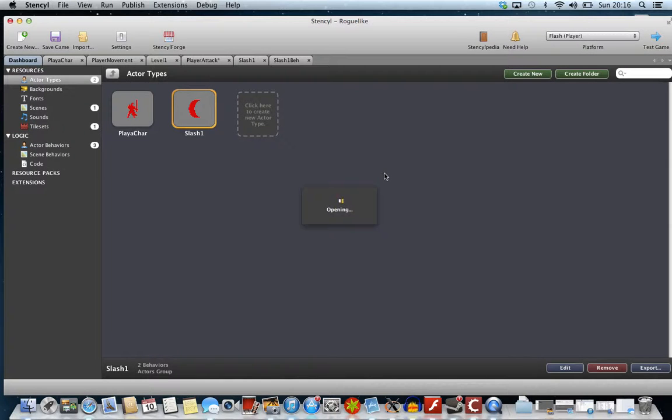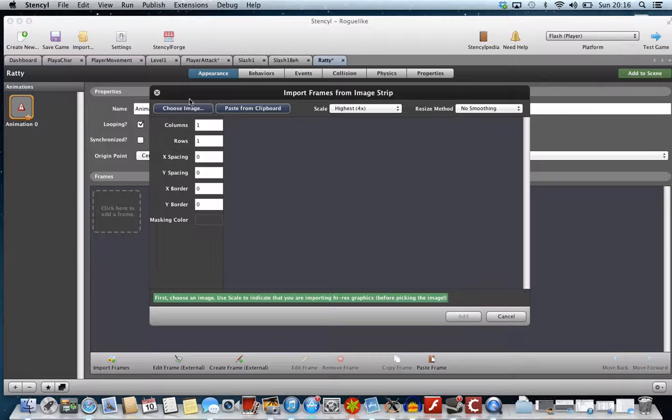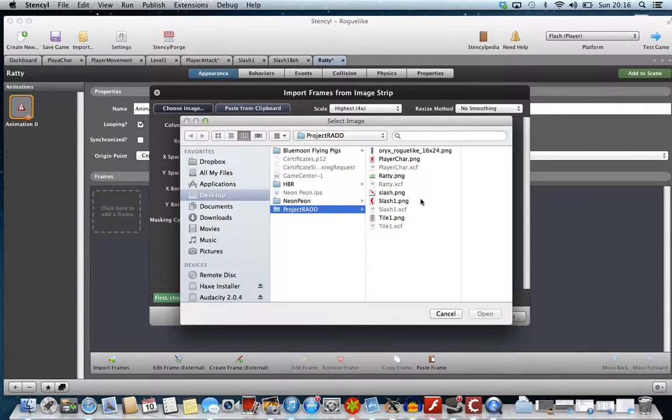And create, and again the art for this is from the Oryx Design Labs. The link will be in the description if you want to check out the sprite packs. I highly recommend them. They're pretty cool.